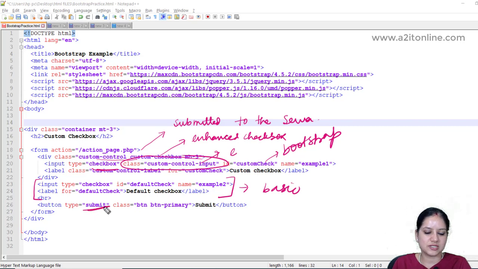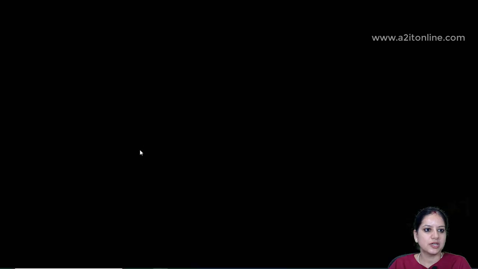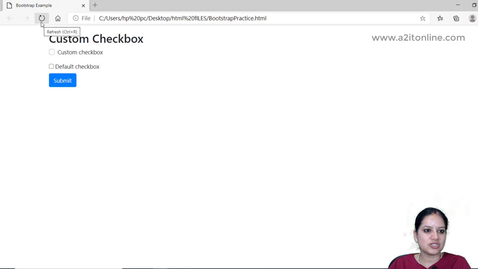And finally we've got a submit button. So let's do one thing now. Let's just save this program and run it to see the output. You can see that when I refresh this page, there is a custom checkbox and a default checkbox. Do you see the difference? A basic checkbox provides you a layout like this. On the other hand, a custom checkbox, can you see that, gives you a beautiful layout like this.